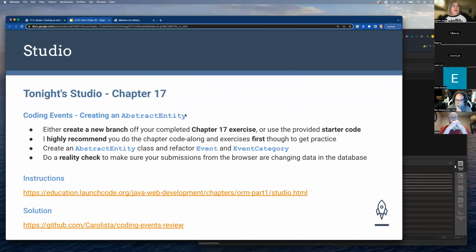Yeah, let's start here. Okay, so again, the Studio, you're going to actually create an abstract entity, but this is completely contingent on you having done the exercises on the coding events project, because now coding events isn't just about coding along during the reading portion of the chapter, and it's not even just about the exercises. We're using it in Studio now too. So if you have not done the chapter 17 exercise to add the event category class so that you have 2 classes to work with, event and event category, which is essentially a replacement for the enum that was used before.